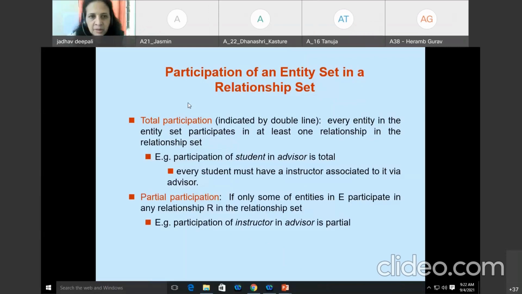Participation constraint: participation of the entity set in a relationship set. As I already told in the last lecture, if n entities E1, E2 to En participate in the relation, then we form the relationship set with the help of those entity sets. We call this participation of the entity set in the relationship set. There are two types of participation: total participation and partial participation.